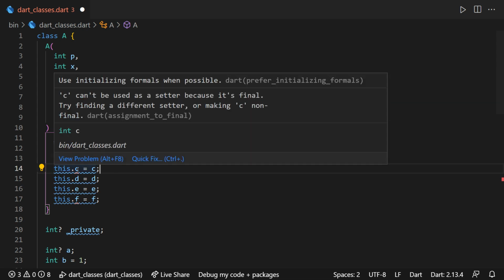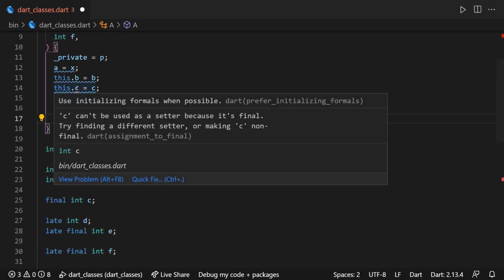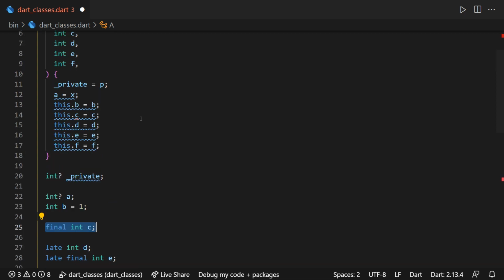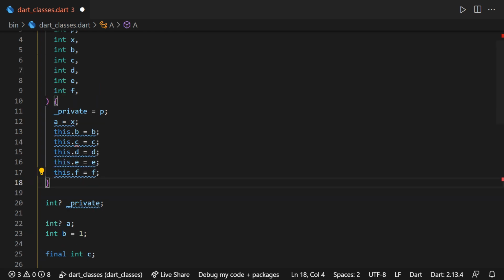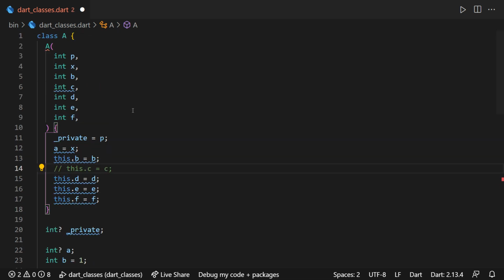Also, note that we need to unassign our normal final variables since we're not initializing them at declaration anymore, right? But rather inside the constructor of our class. Now we have a problem with our C field. Note that this is a standard non-late final field, nothing fancy. Unfortunately, what we know from the tutorial on null safety is that non-nullable, non-late final fields must be assigned before the constructor's body. So we cannot initialize it here. And now you might ask yourself, well, if you can't initialize it at declaration and you can't initialize it in the constructor body, where can you initialize it at the end?